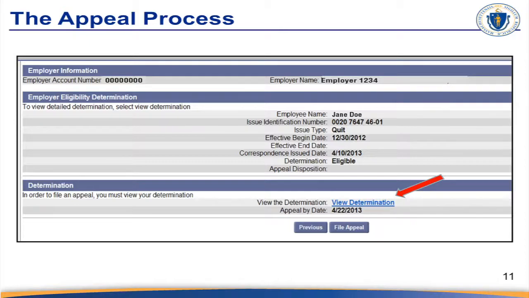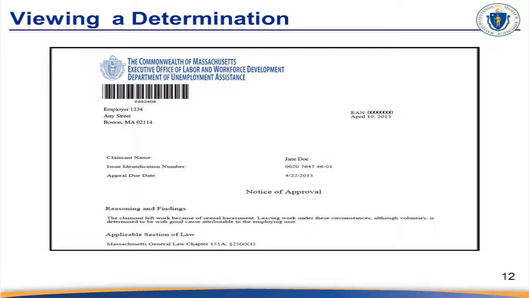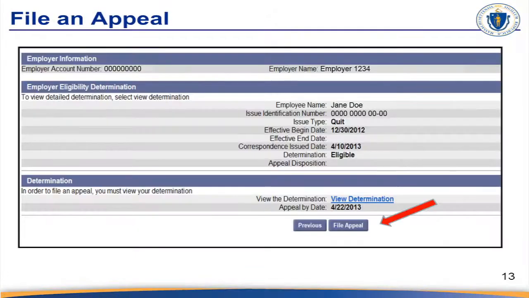Click on View Determination. Here is an example of a determination that can be found in the Determination and Issue Summary section of UI Online. It provides information on the determination, such as what decision has been made and the applicable section of law on which the decision is based. The due date for the appeal is listed on the determination note so that you know exactly when you have to respond. The next step in the appeal process is to file the appeal in UI Online.